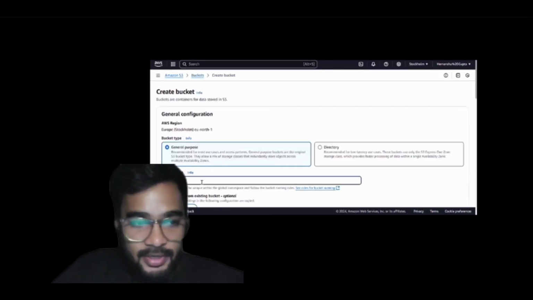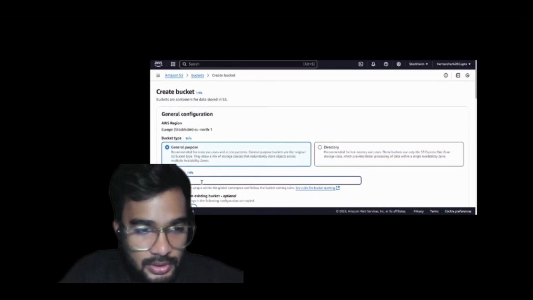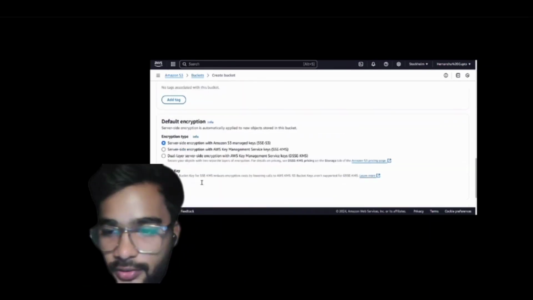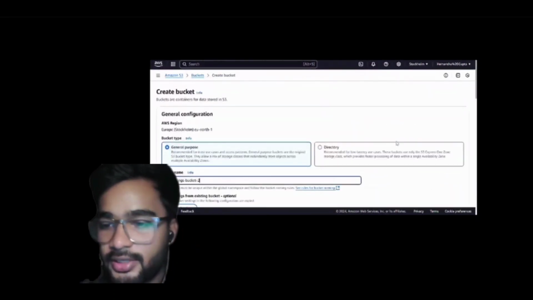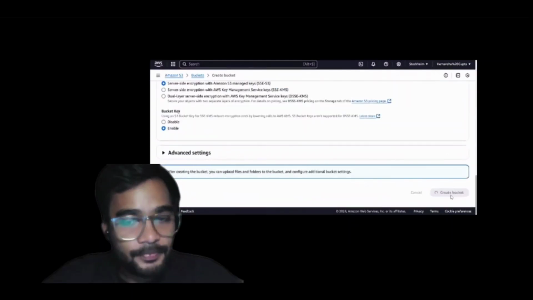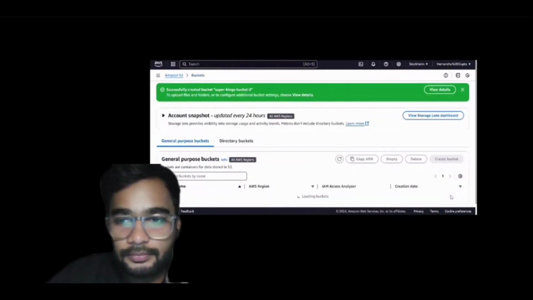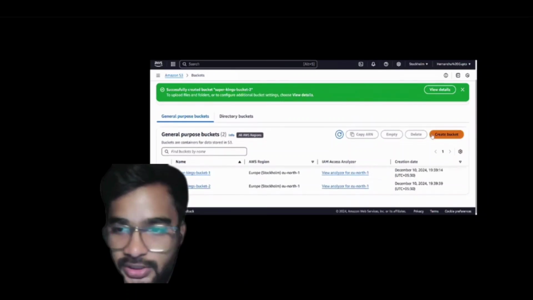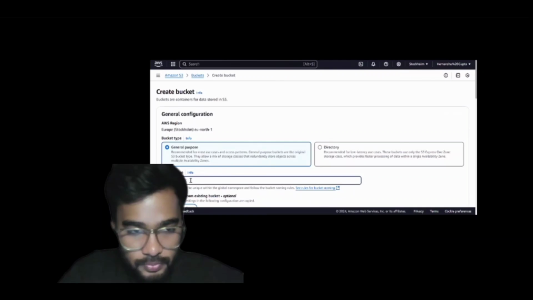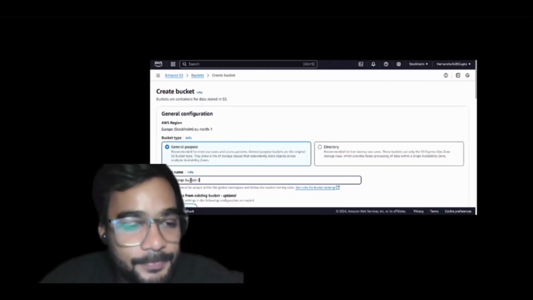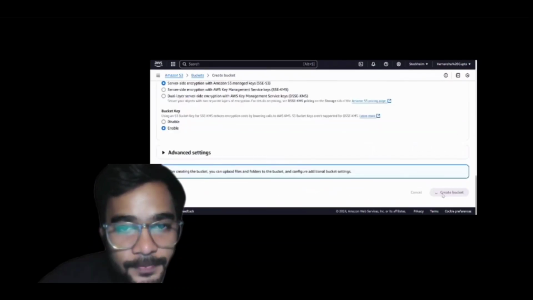So now we'll use the same name here, Super Kings bucket 2. It's all correct. Now we'll create another bucket. So now the second bucket is created. Now we'll create a third bucket. Again, we go with the same name, Super Kings. Create this bucket too.